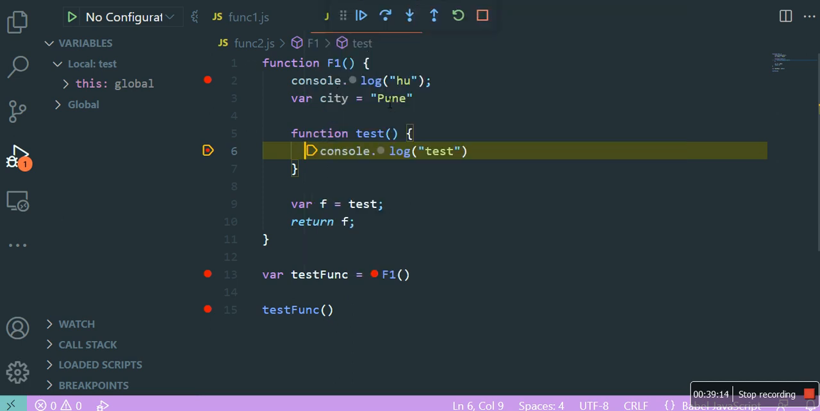No, that is a misconception: okay, this is an inner function, so it is aware of this city and this console.log, and at line number 9 it knows about the outer variables. This is a very big misconception. No, this function knows nothing. There's nothing such as nested scope.